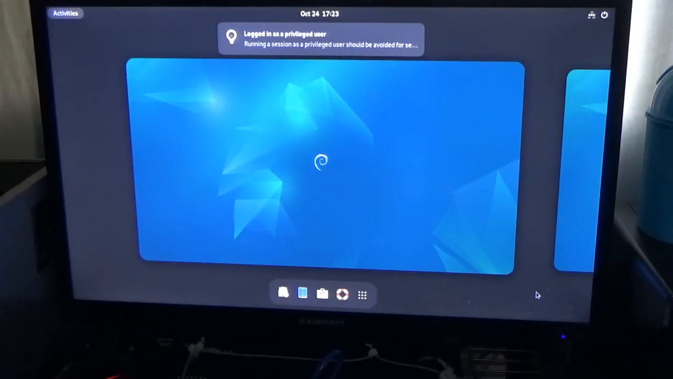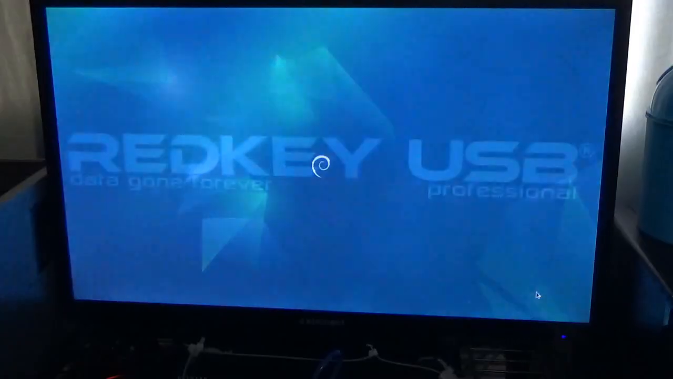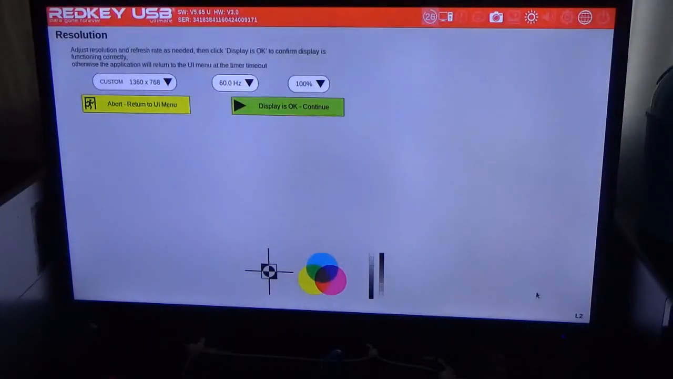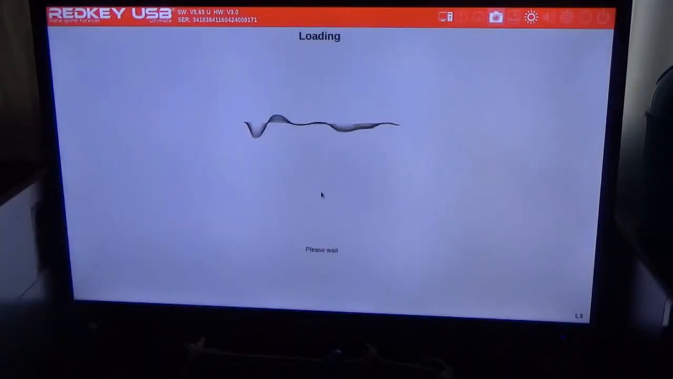You might see some issues with the network. I do not have this computer on a network right now. I was moving stuff around. Okay, so as you saw, this key runs Debian Linux. So this is how you adjust stuff before you get going. So I'm going to click OK. And now it is loading.